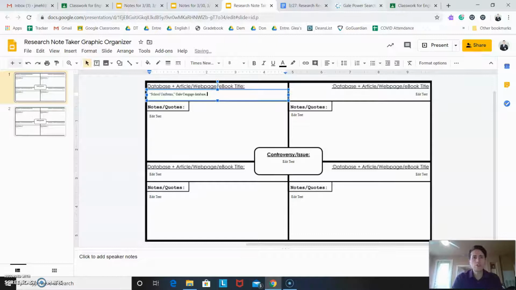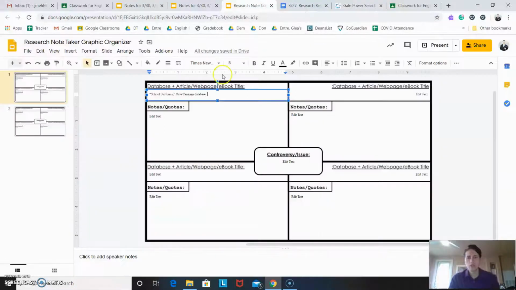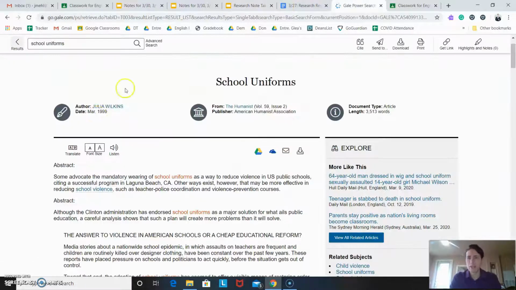I'm going to look for two more things. Let's see, I'm going to look for the author and the date that this was published. The author is Julia Wilkins, okay? Let's see, the author is by Julia Wilkins. And finally, I'm also going to write in the date that it was published. We have Julia Wilkins. Oh, here we go.